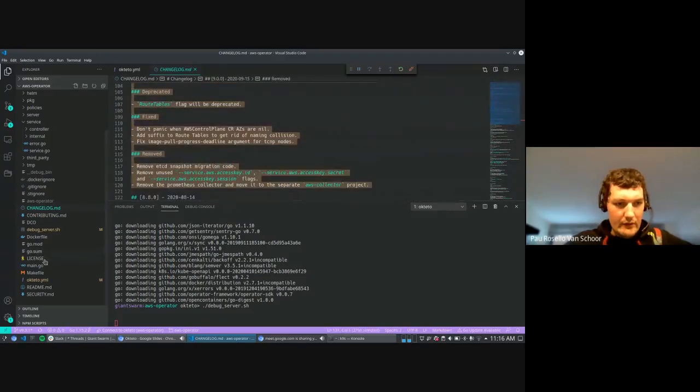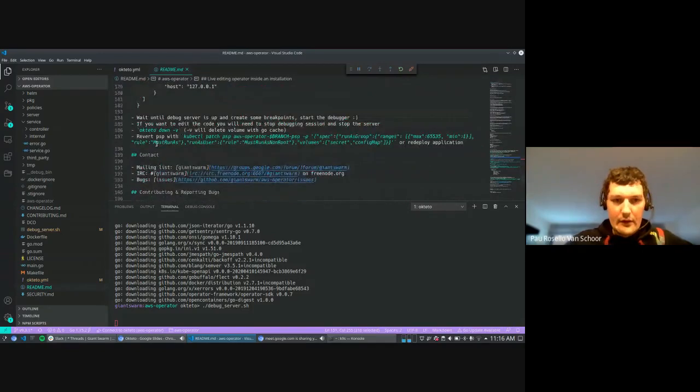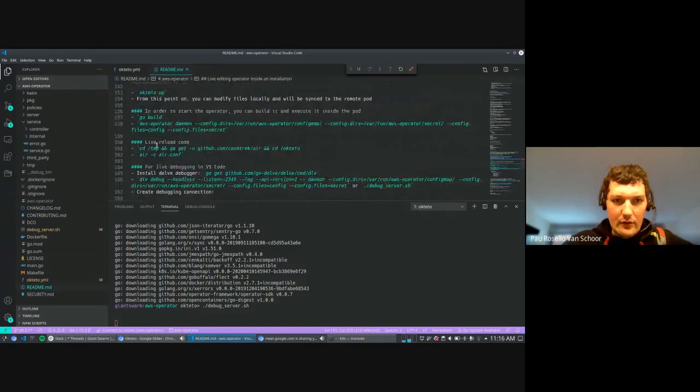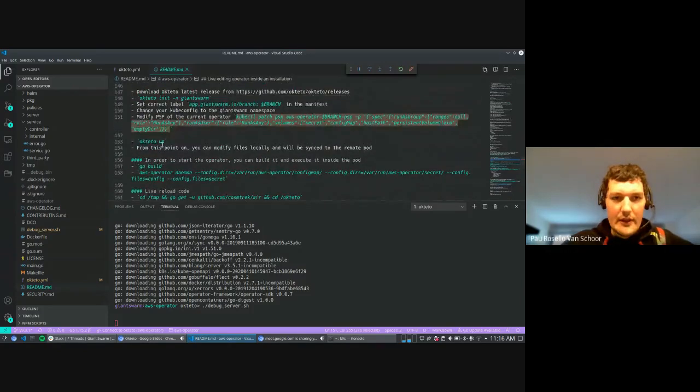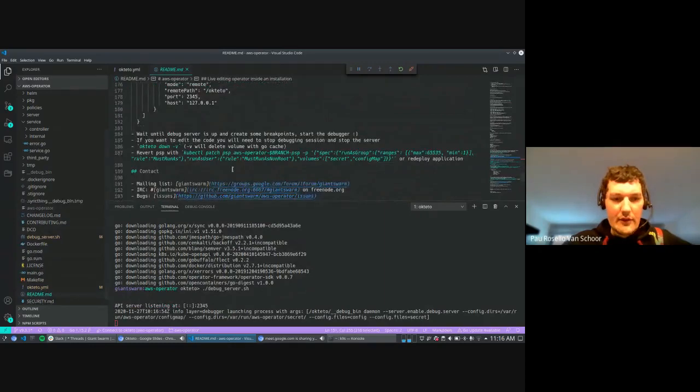Also in the README file here, I think I had some instructions on how to run the code server inside the cluster, but it's a little bit strange.